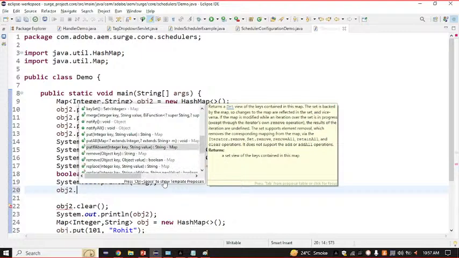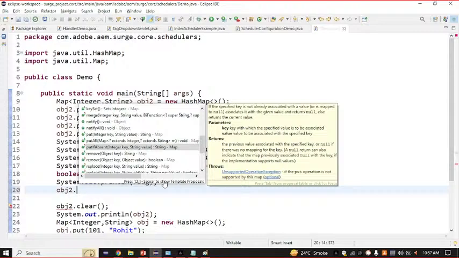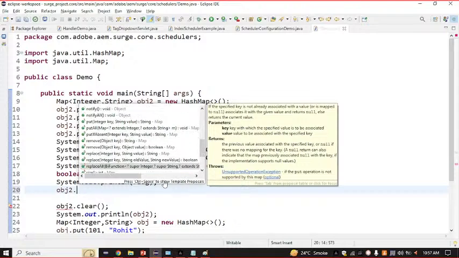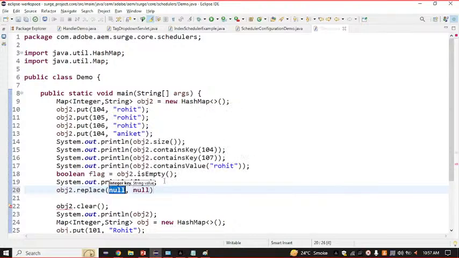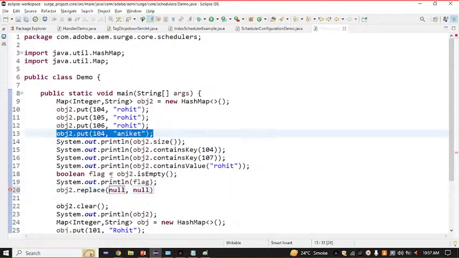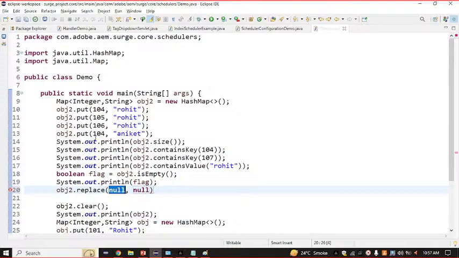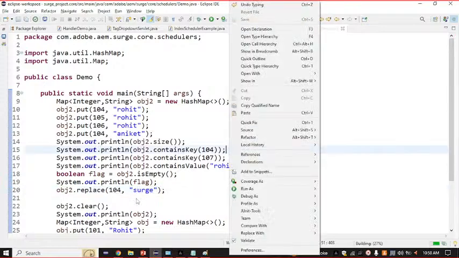Remove, and we have putIfAbsent. If the key is absent, only then you can put the key and value. So you can use this method. Replace is there as well, so we have two ways. We already know that if you want to replace the value, you can simply define one more entry. Otherwise, you can use this replace method. In this case, for 104, instead of that particular name, I am defining the search. Now just right click and save.